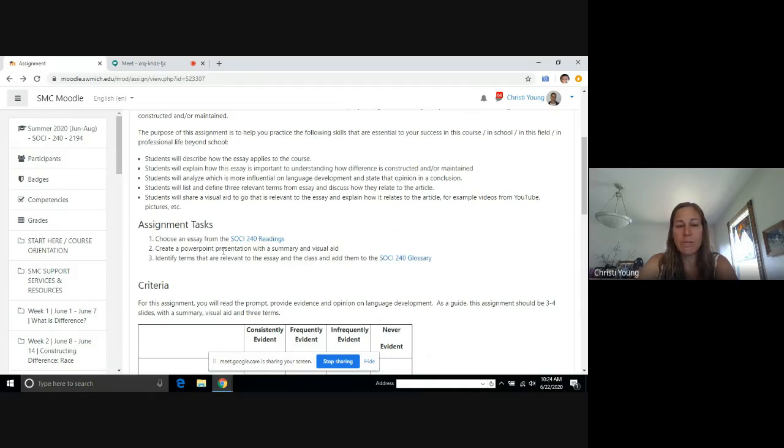You will be creating a PowerPoint presentation. It can be as little as 3 slides. That's fine. I just need it to include a summary of the article, as well as a visual aid, and a little bit of commentary about the article.